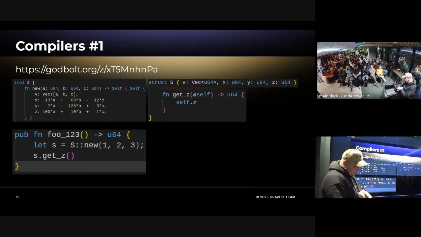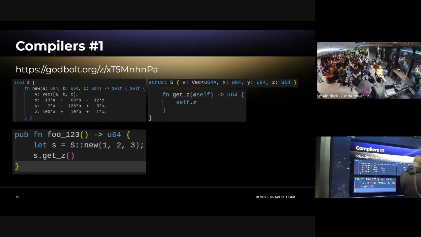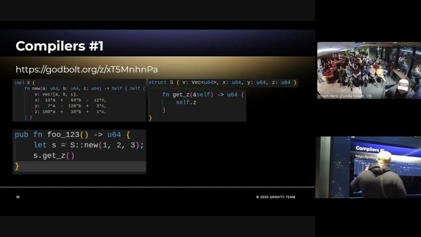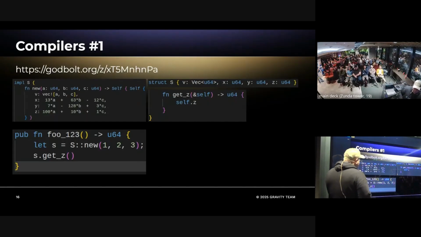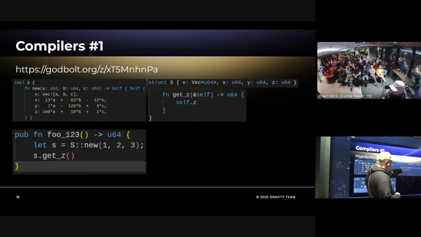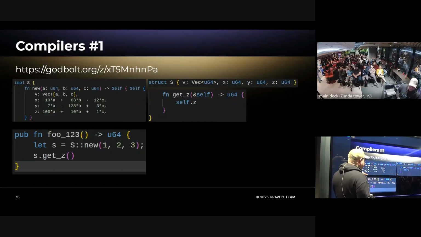Couple of points about modern compilers. Here we have a struct. It has 3 integer members. It has a heap allocated vector member. It has a constructor, which takes in some arguments, does a bit of math, stores in the internal integers, and also does a heap allocation on the vector. And the struct also has a getZ function, which just returns the Z member of that struct.